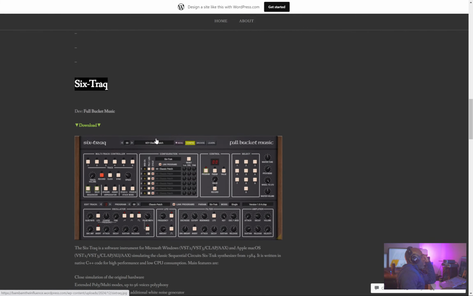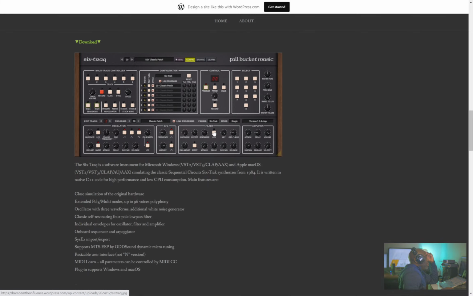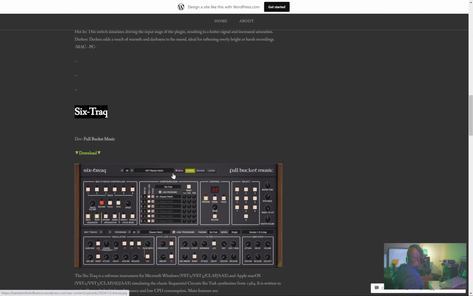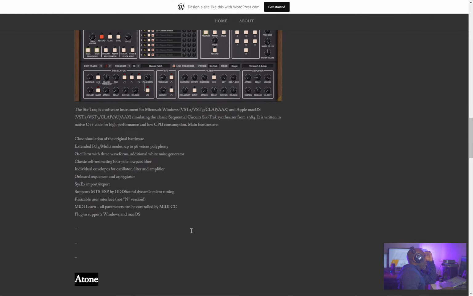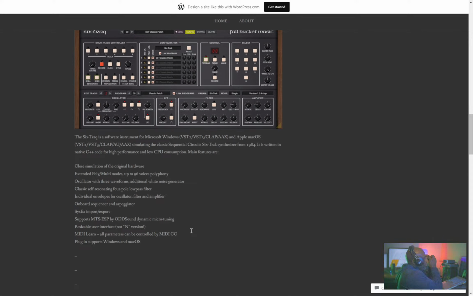Next up, we have 6-track. I talked about this earlier in the year, probably like in the summer, so I'm not going to go too much into it. But basically, it is a synth from the developer Full Bucket Music. I talk about these guys all the time. They're constantly making new plugins, so interface is resizable. We got VST2, VST3, clap, and AAX support. Like I said, Mac and Windows. These plugins are usually pretty light on the CPU, the way they design and code them. So you shouldn't have too much of a problem.